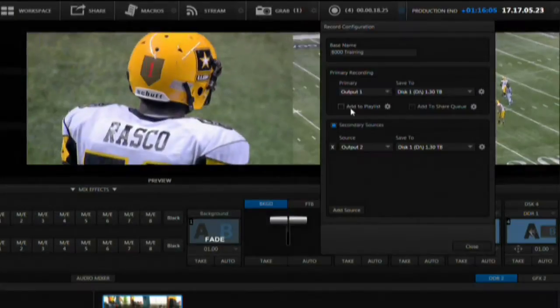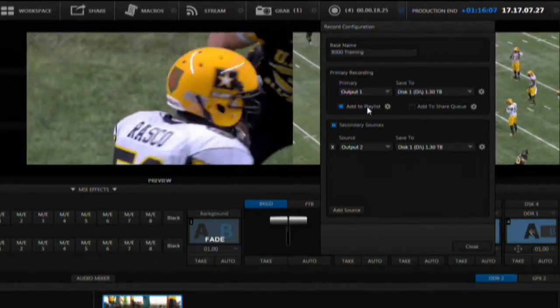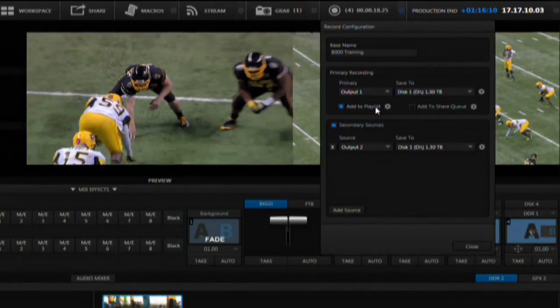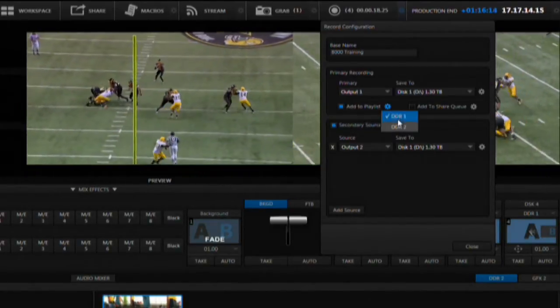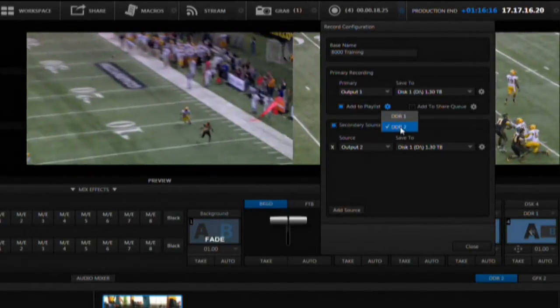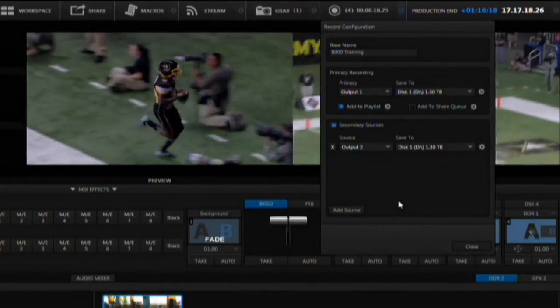You can also check the Add to Playlist button, and when you stop the recording process, the clip will show up in the DDR you have chosen. Use the gear to choose the DDR. This can be very useful when you want to instantly review what you've just recorded.